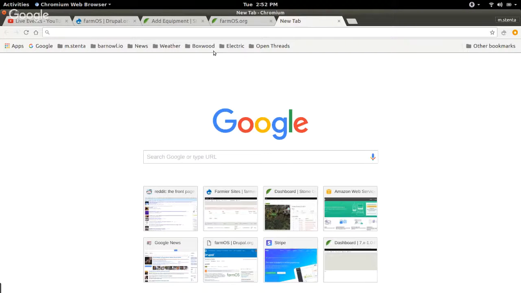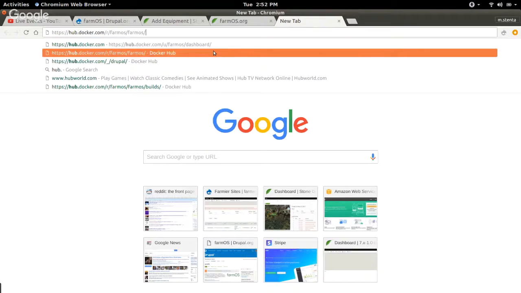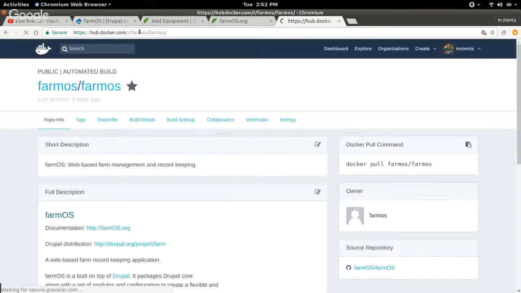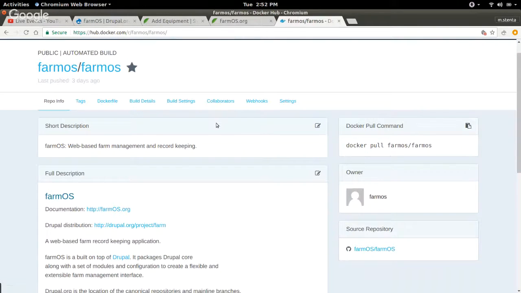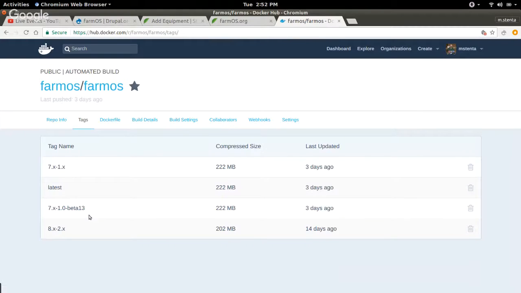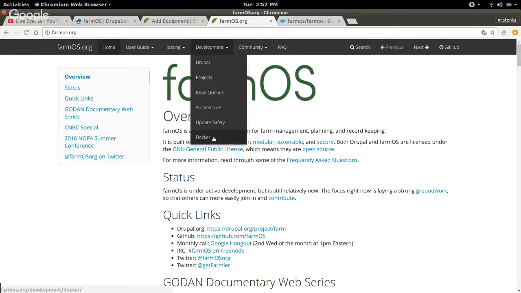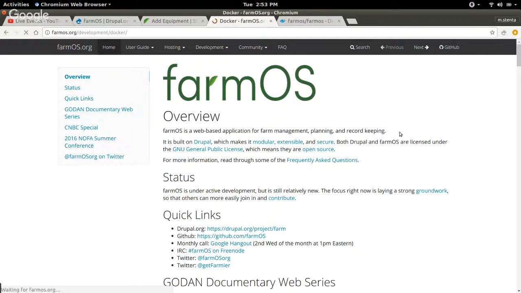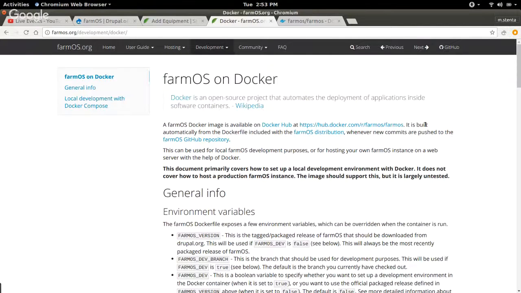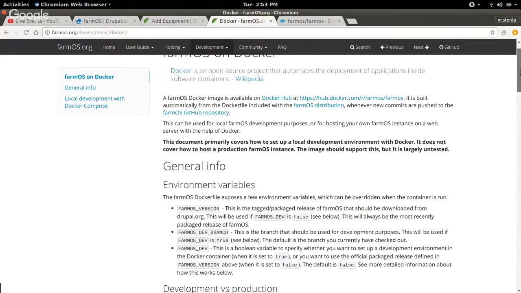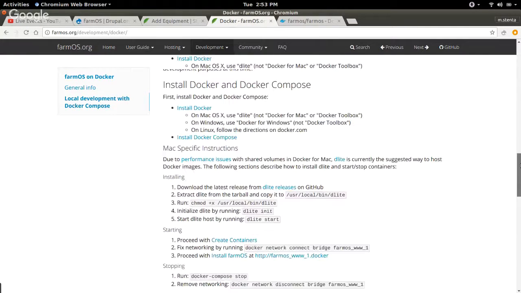It's available on hub.docker.com/r/farmOS/farmOS. You can see the different tags that are available. Here is the latest one, 7.x-1.0-beta13. And on farmOS.org, under development/Docker, you can find some documentation for how to use this. Now, this is maybe a little bit more advanced because it does require using the command line to start your containers and install Docker and that kind of thing. These instructions should help with that.